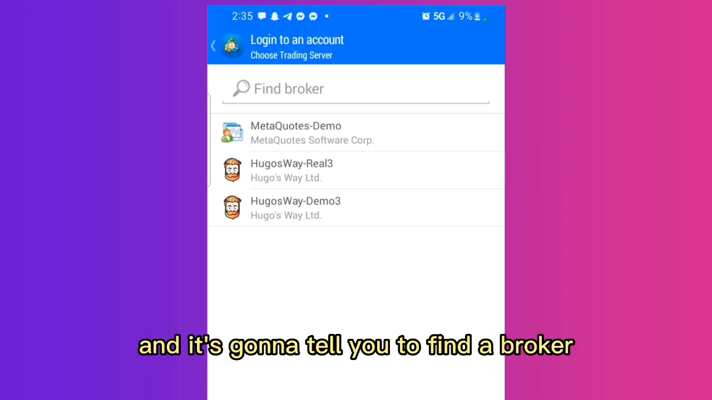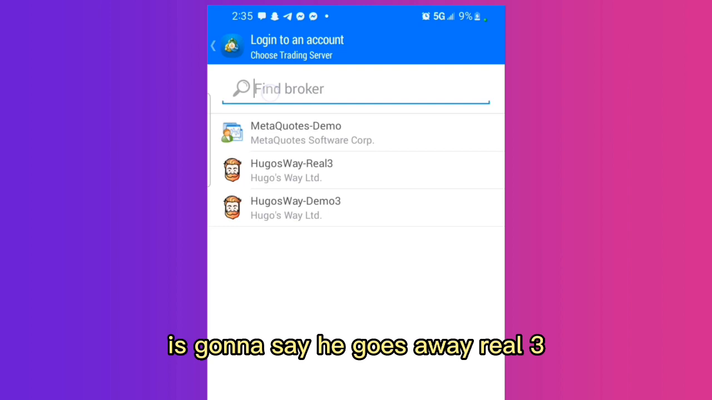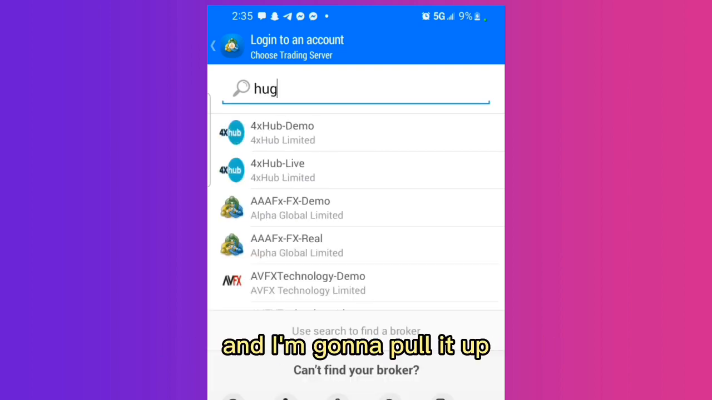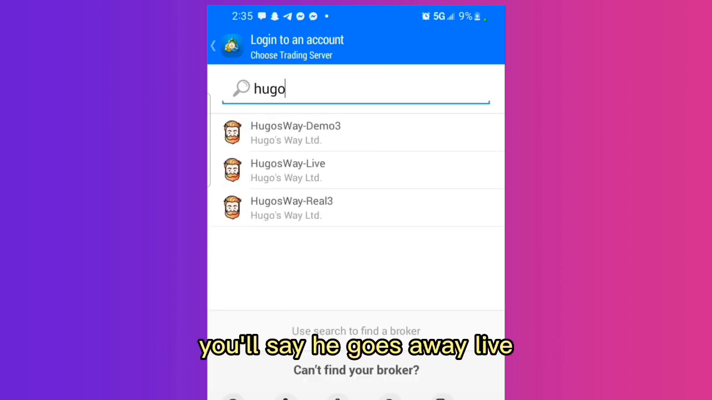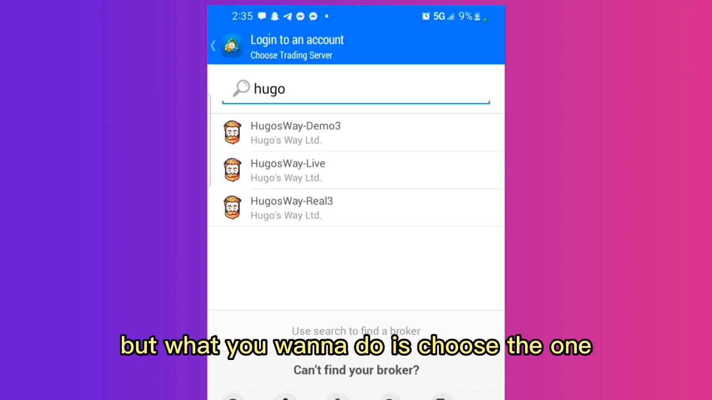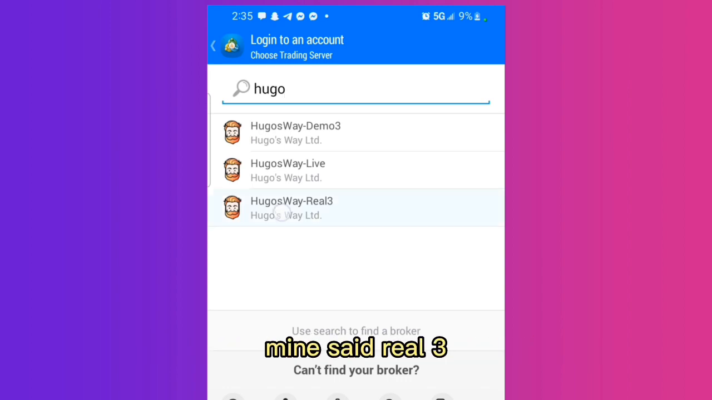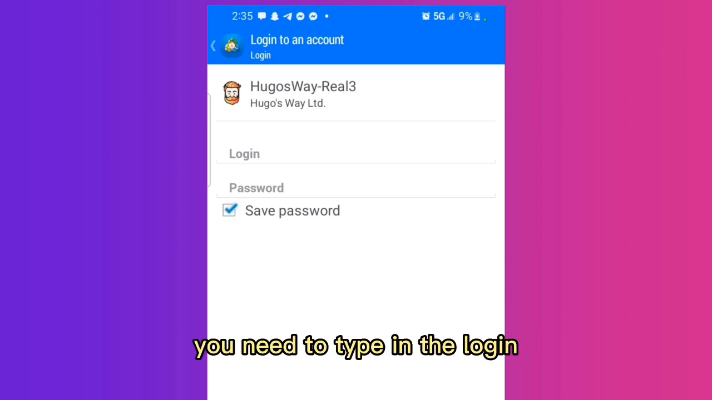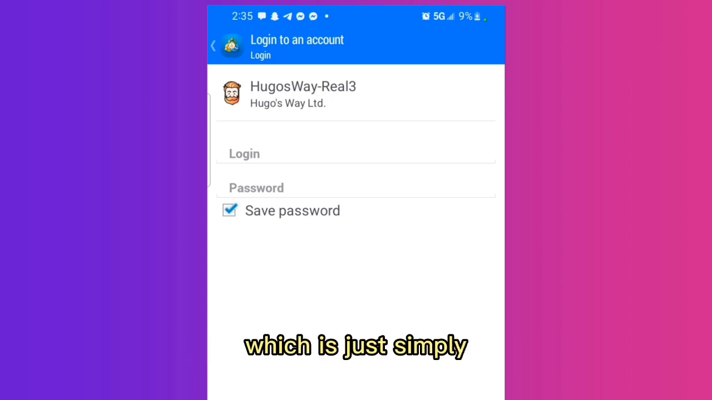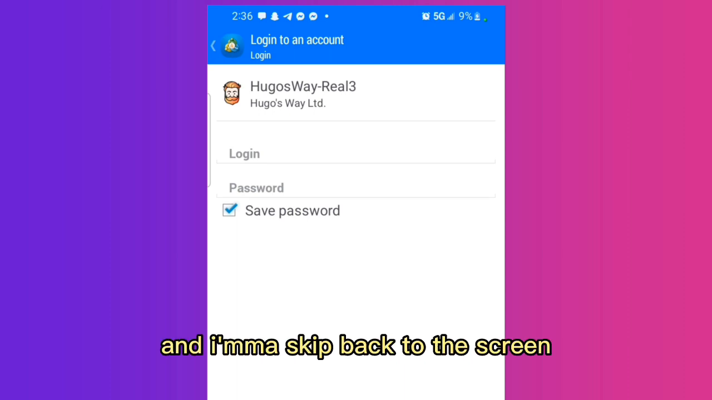and it's going to tell you to find the broker. Now, as you can see, one of them is already there, but most likely in your email, it's going to say Hugosway Real 3, or it'll say something else like this, and I'm going to pull it up. It'll say Hugosway Live. If you made a demo, it should say Hugosway Demo 3, but what you want to do is choose the one that it actually tells you in the email. So mine said Real 3, and you need to type in the login from the email, which is simply your account number, and then the password, which should be the trader password. So I'm going to do that, and then I'm going to skip back to the screen.